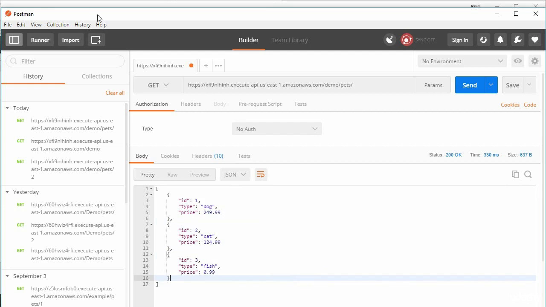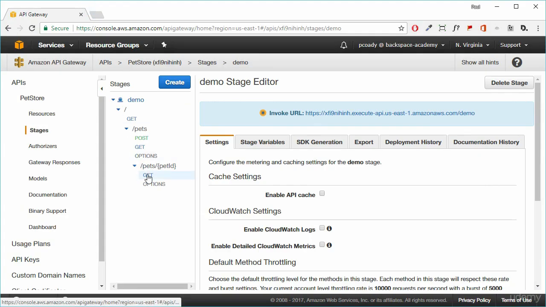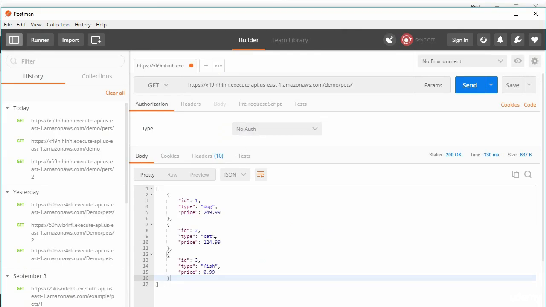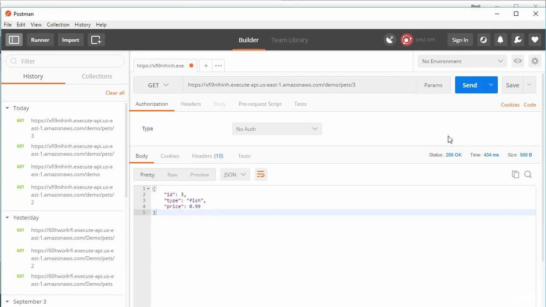There is another method there, which is a GET followed by the pet ID. And we can also use that one. So if we put a pet ID of, say, 3, it should come back as a fish. So put in 3, and we click send. And there you go. So we've got the object for ID number 3, which is type fish, and a price of 99. So everything seems to be working fine from this end.